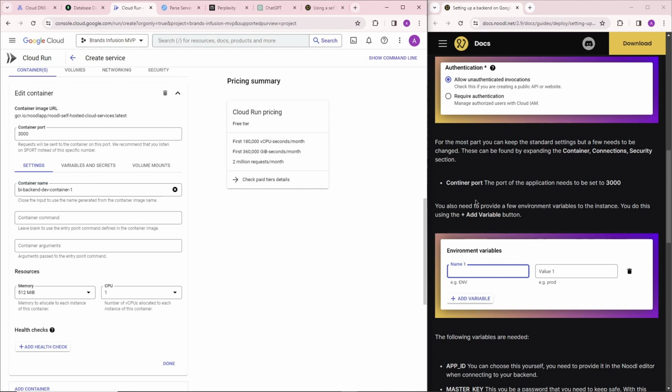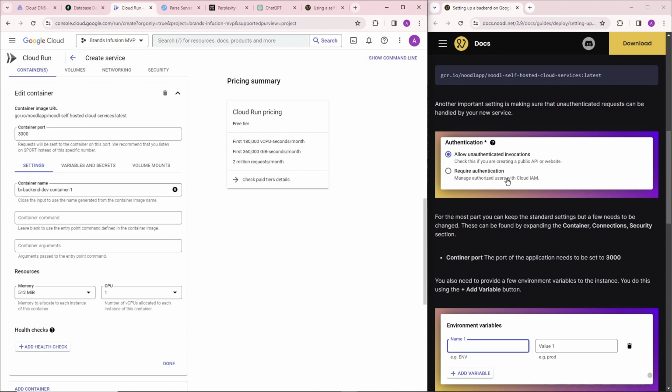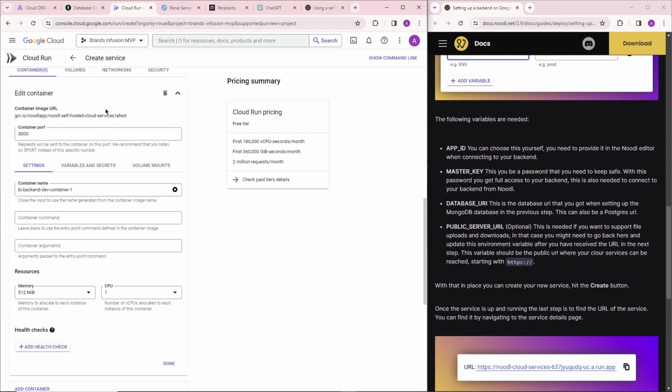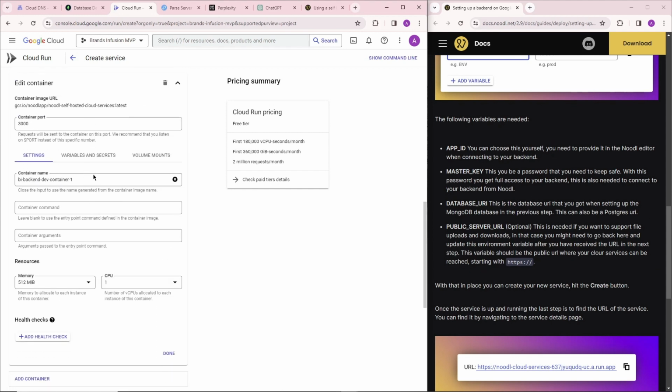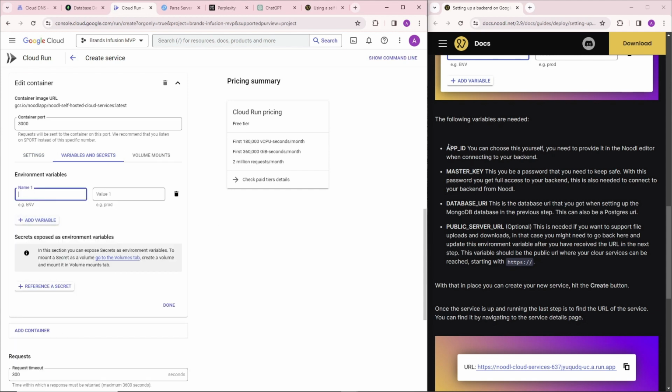Alright, 3000, and then did I miss anything? Okay, allow. Alright, then add some variables. Okay, variable and secrets, environment variables. And let's copy paste these first.